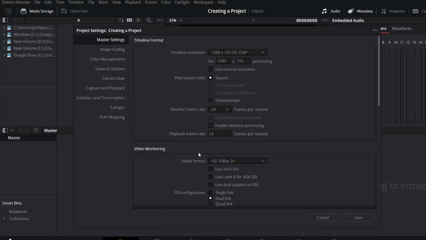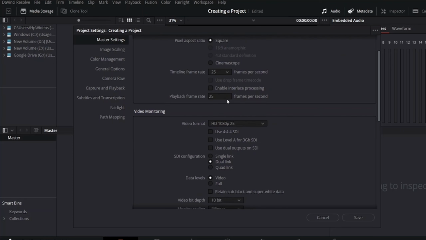Also here you have the playback frame rate, which is 24 as well. I can come here and choose how many frames per second I want from here. If you're looking for any slow-mo video, you can choose the frame rate accordingly. Let me take this 25 frames per second. That was about the timeline format.